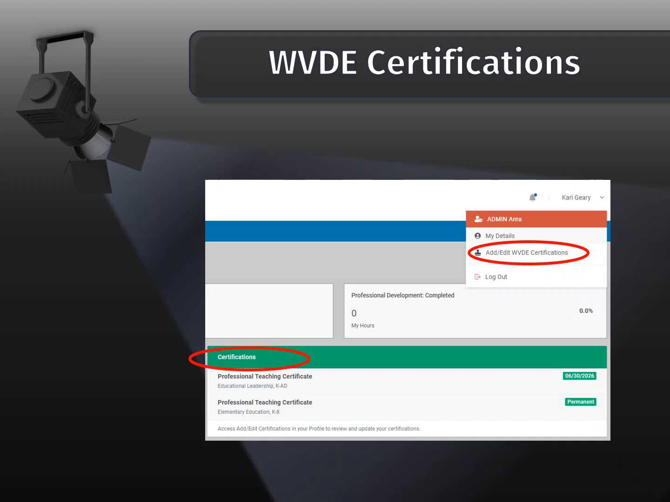The date next to your certification will remain green if your certificate is more than a year from expiration. It will then turn yellow if your certification is 7 to 12 months from expiration. And then it will turn red when your certificate is 6 months or less from expiration. This is a feature designed to remind instructors when certification renewal is near.